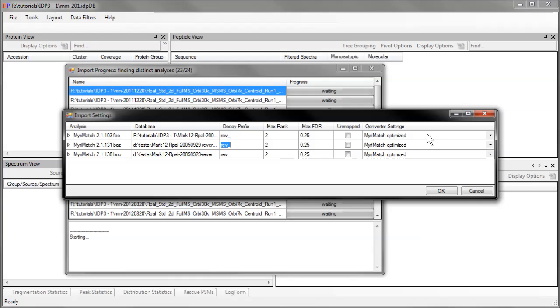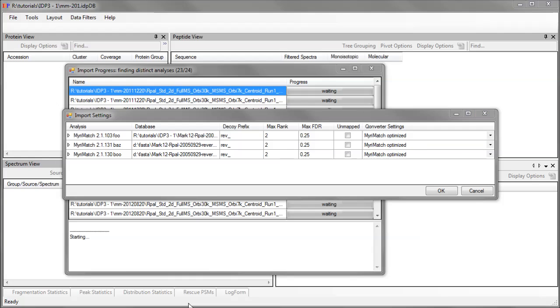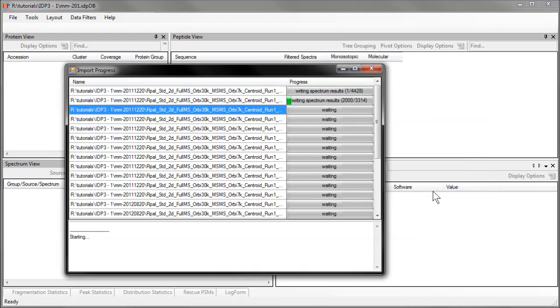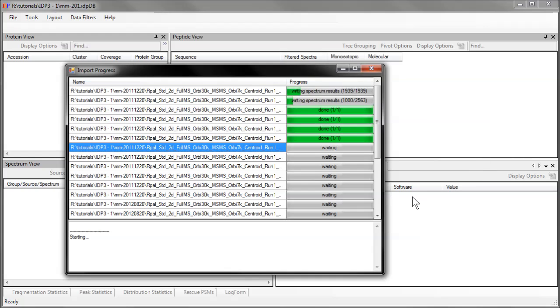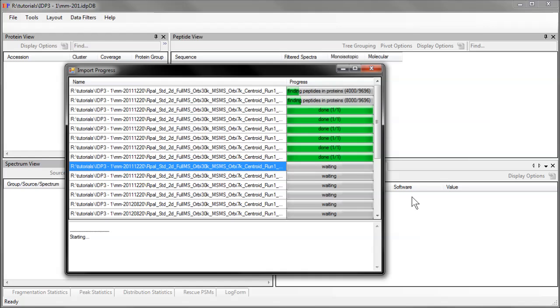The last column, convert settings, should only be modified if I'm importing searches from an engine that IDPicker doesn't have built-in support for yet. I won't go into it for this tutorial. Once everything is set, I click OK and watch the magic happen. Depending on how many files I'm importing, I may go get a snack, go home for the day, or maybe even do some other work.